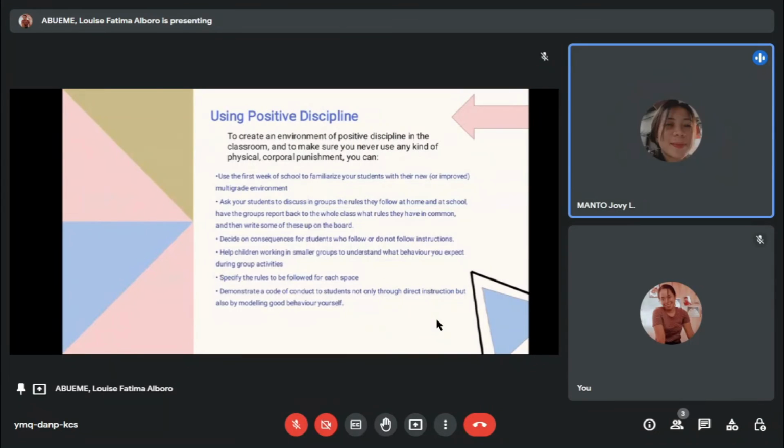So as a teacher, we should assign responsibilities for tasks to be carried out, show them the different spaces for each activity, involve them in arranging the classroom, and keeping things organized, and have them practice moving the classroom furniture and resources around the room as needed for the different parts of the school day. Then, ask your students to discuss in groups the rules they follow at home and at school.